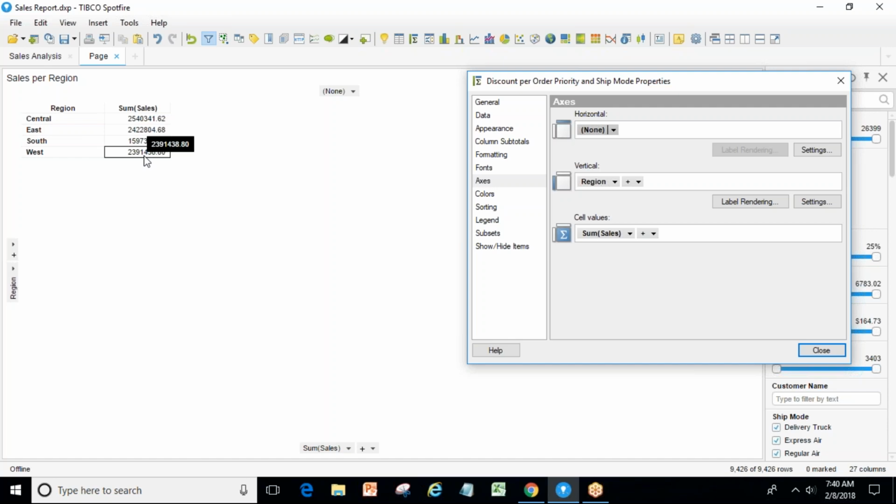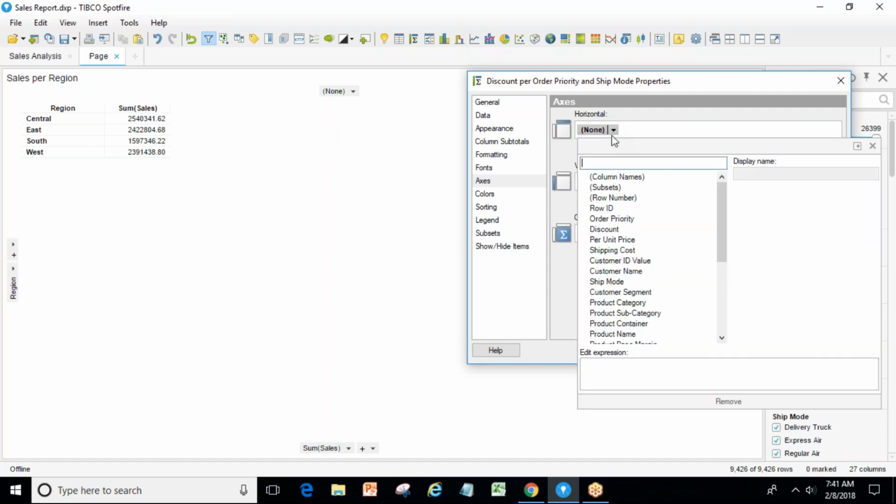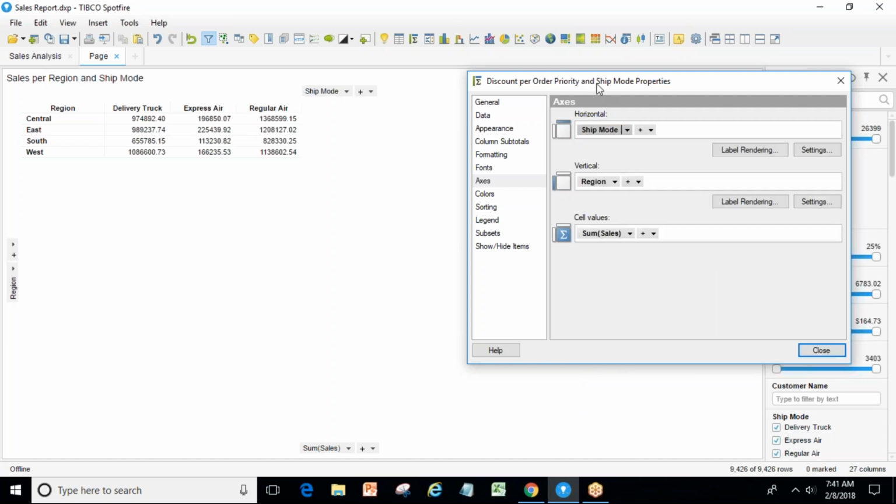Now your user says, okay, this is fine, but can you show me the sales for a period of time, or per year, or per category, that kind of stuff? Yes, we can do that. So on the horizontal axis, I'll just use any column I want. Let's say ship mode. I have taken ship mode on the horizontal axis. So now I'm still getting the regional sales, but by ship mode.